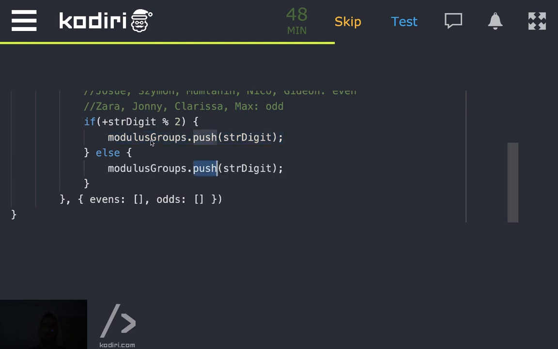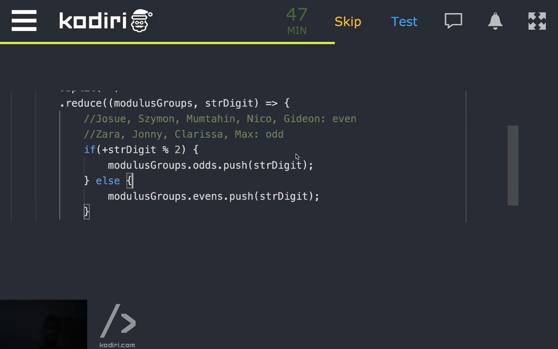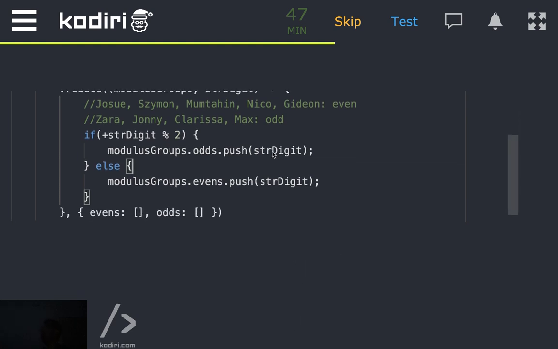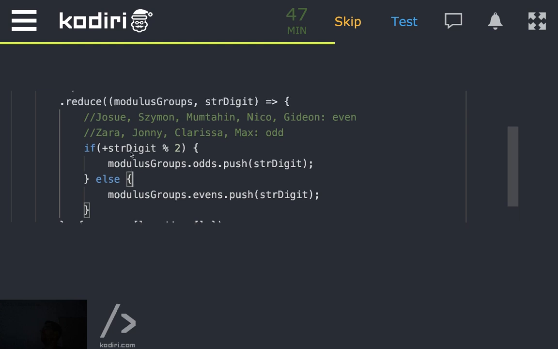Likewise, actually that's wrong, right? That's not modulus groups. Modulus groups dot what? Odds, correct. And dot evens, yeah? We're filling the baskets. All right, I don't know why there is this space here, we cannot see anything, but out of what you can see, regarding the reduce loop, is there anything else we need to do?